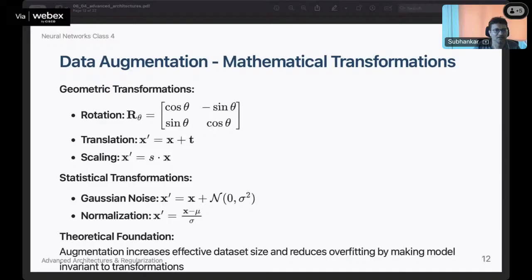Yes. So for example, for geometric transformation, we have rotation. We can do translation by adding a vector t. We can do scaling by multiplication of a factor. Yes. And statistical transformations are also there. You can add Gaussian noise with mean zero and some variance. Yes. And otherwise, you can also have normalization being done.